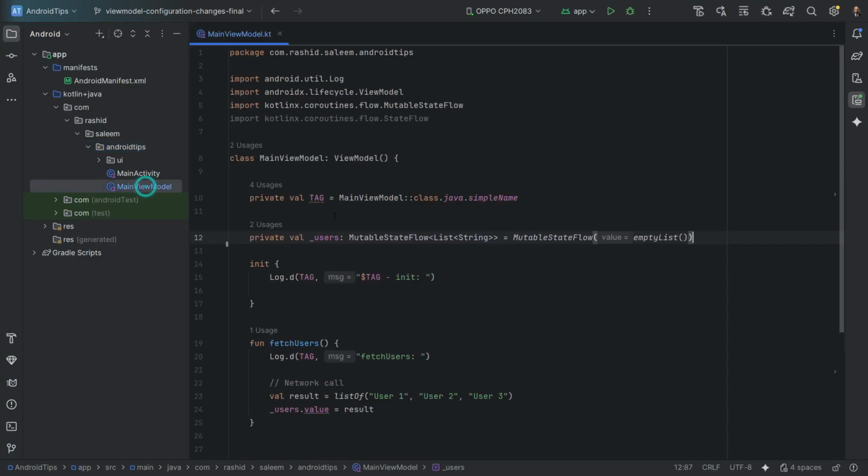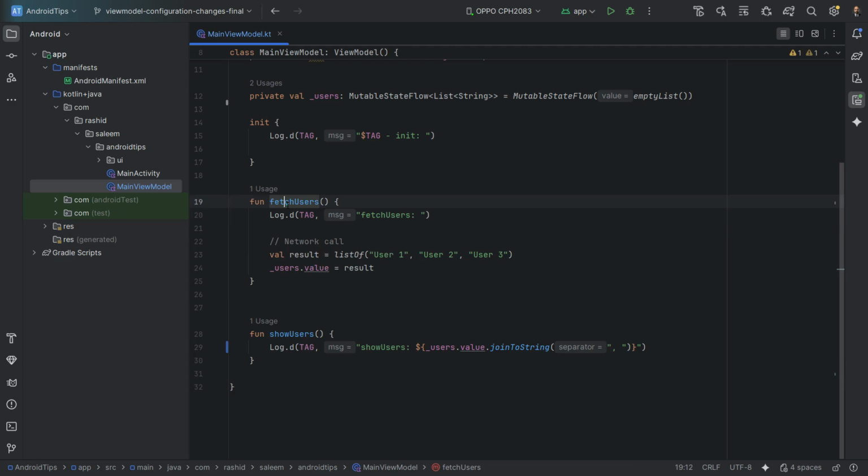Here we have our MainViewModel, which contains _users, a MutableStateFlow, which contains a list of strings, and in the init block we are printing init in the logs. Here we have two methods, fetchUsers and showUsers. We are assuming that we are getting the users list from a network call, and in return here we have an in-memory list: user1, user2, user3. We are storing that result in the _users MutableStateFlow, and the showUsers method prints the list from the MutableStateFlow in the logs.